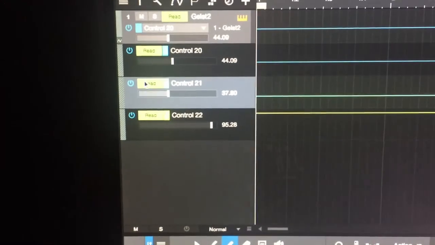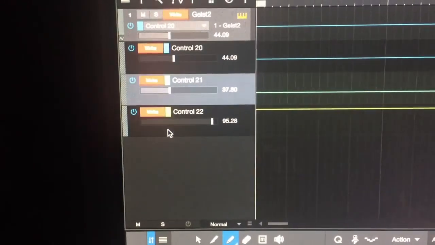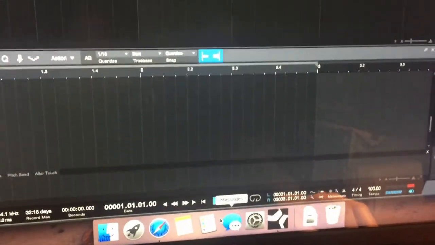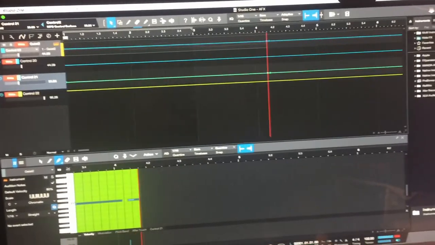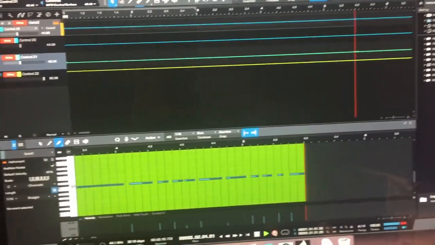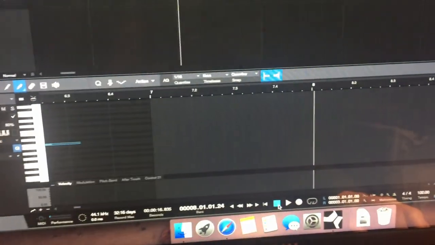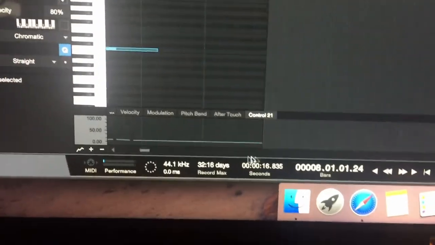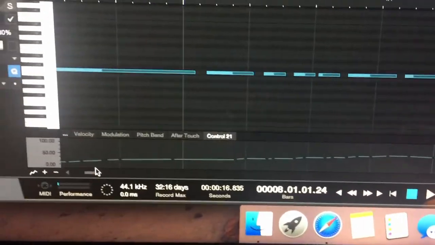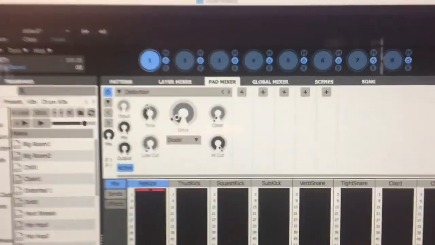So I'm going to go up here, and right now it's set to read. I'm going to set it to write. I am going to click the record button and start pounding on some pads. Hopefully you can hear that distortion change. All right, so that's recorded. Now, down here you see control 21 is showing up in this panel. If I select that and scroll, you can see the automation that was drawn in. And that was automating this drive here. So if I go back and press play, we should see that move.